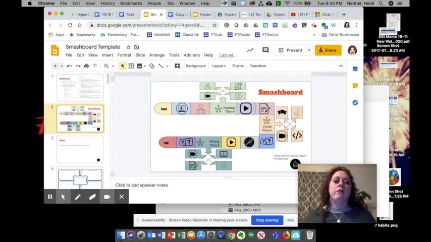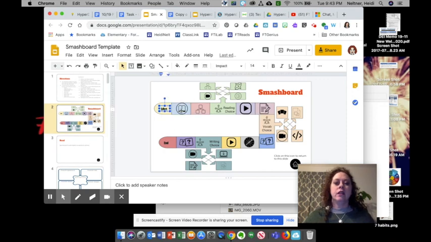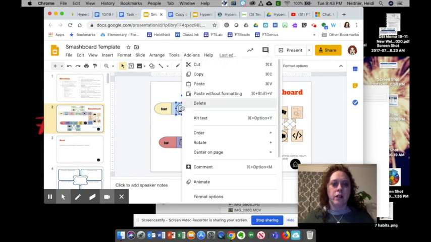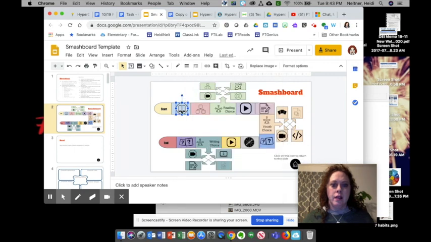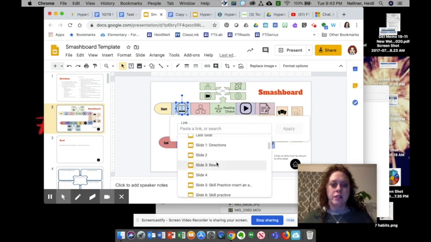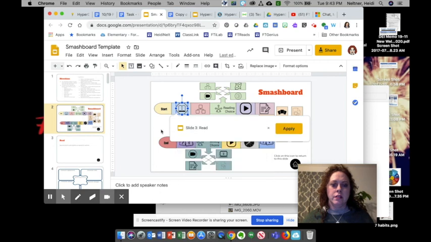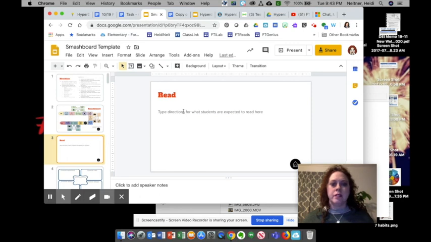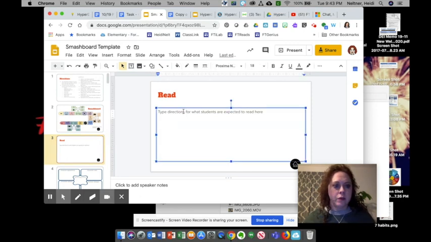So, for example, here, I have all of these inside of here hyperlinked to different slides. To do that, I just put a picture on here, I right click, and up here you can choose link. And then I just linked inside the presentation to slide 3. So what would happen is they would click here on slide 3 and it would take them down to slide 3, and then you would customize it and tell them what to do in slide 3.